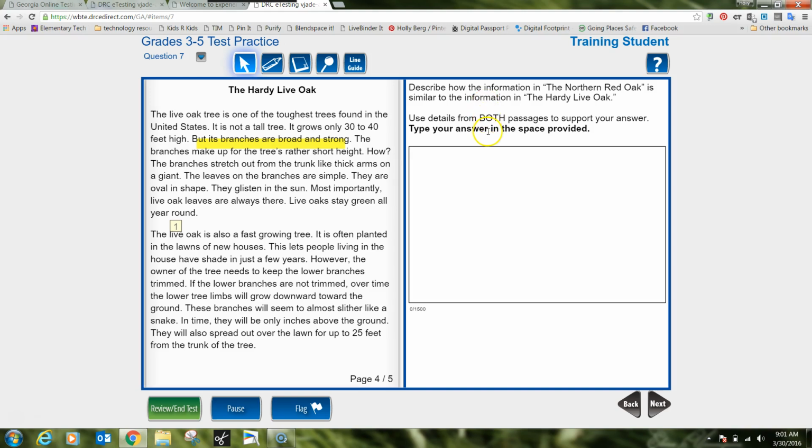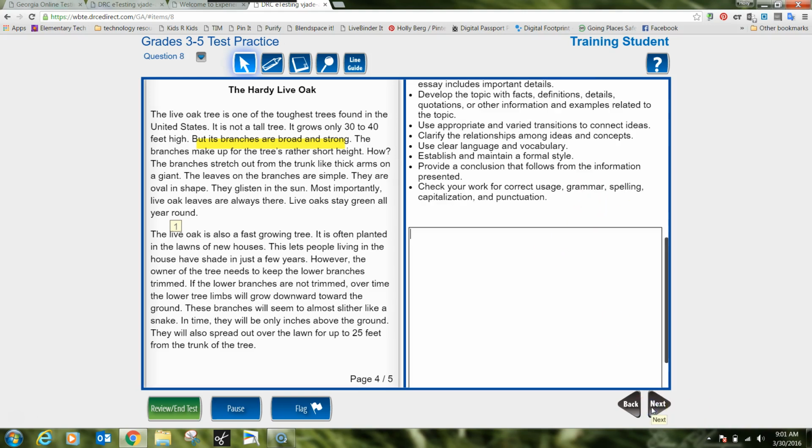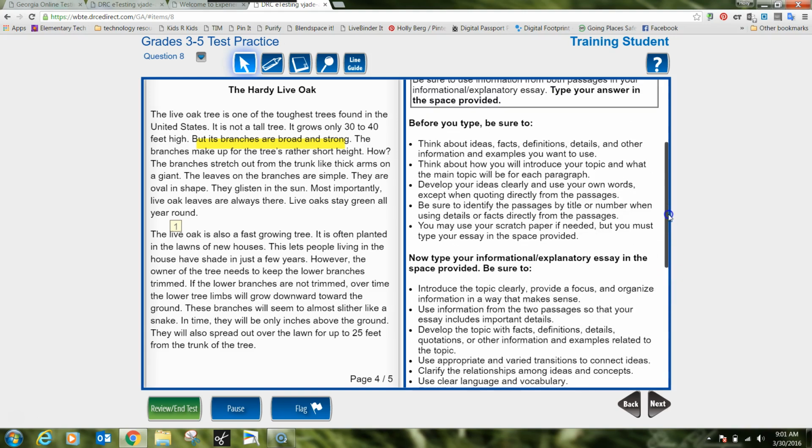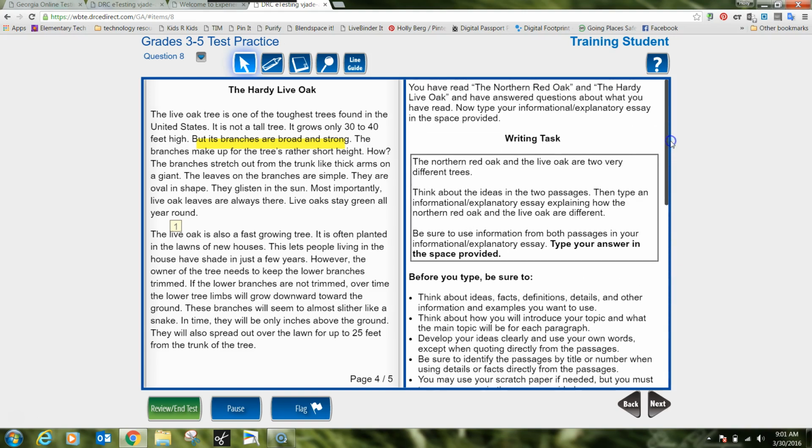Some test questions require you to write a few short sentences to answer the questions. Other ones will require that you write a much longer passage. For example, this is a writing task. I'm expected to write several paragraphs as an answer.